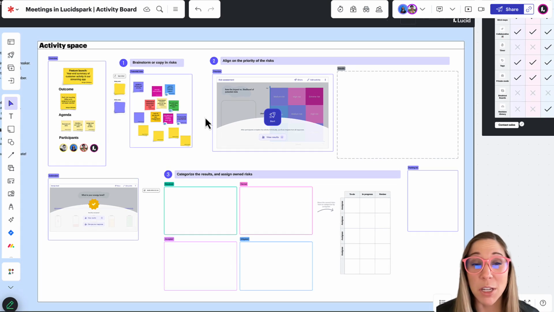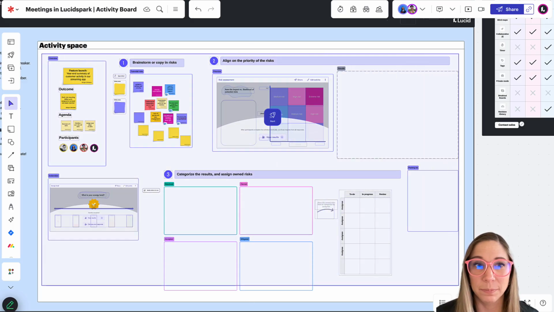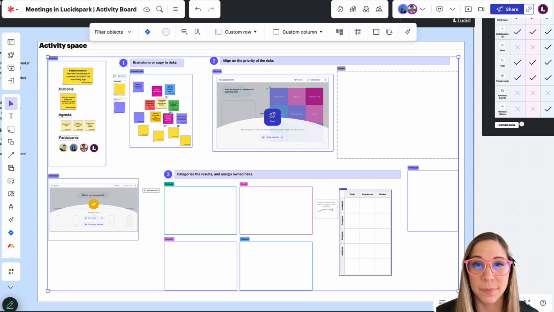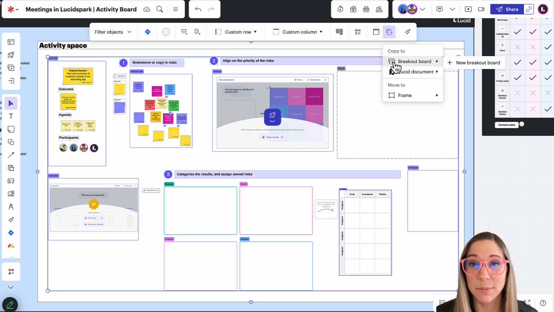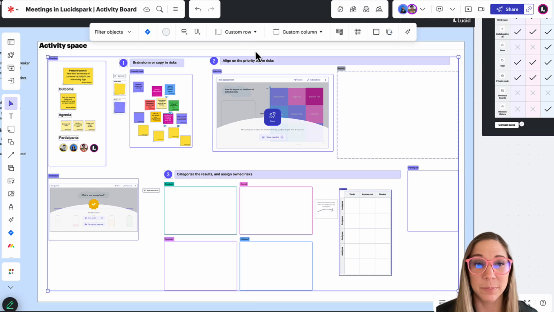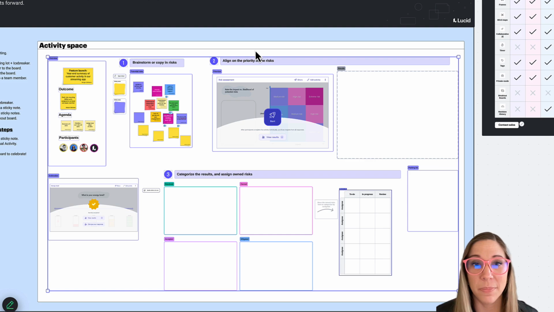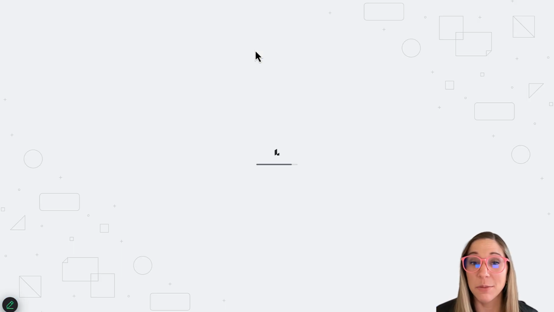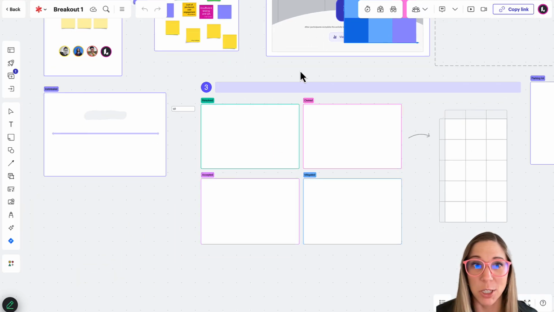And without having to recreate this board a bunch of times, we can actually just copy the content multiple times in our breakout board. So what I'll do is I'll lasso all this content. Then from the contextual toolbar, I'll go to copy or move content. I'll select breakout board, new breakout board. And what this does is it takes me to a breakout board within this main document. So we haven't left the main document, we're just in a breakout board.